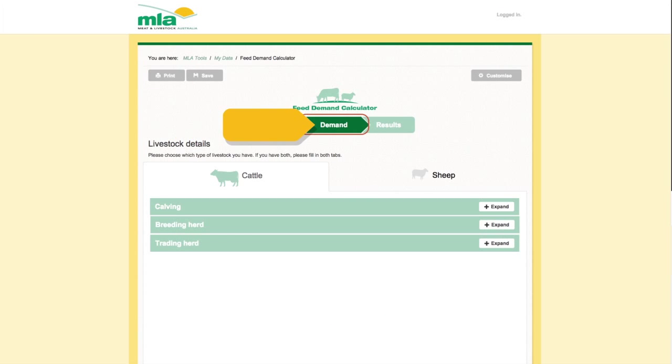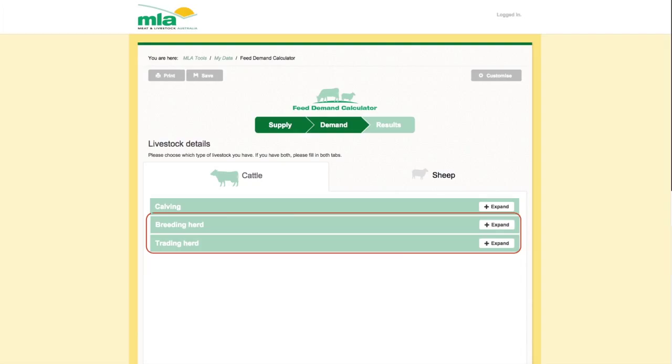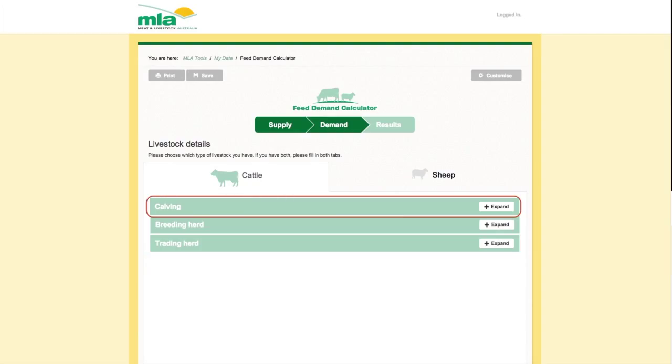Next, to enable the Feed Demand Calculator to calculate the feed demand for your property, you will need to indicate how many cattle or sheep you have and provide details about their reproductive cycle. You will need to specify if the property runs breeding or trading enterprises or both.